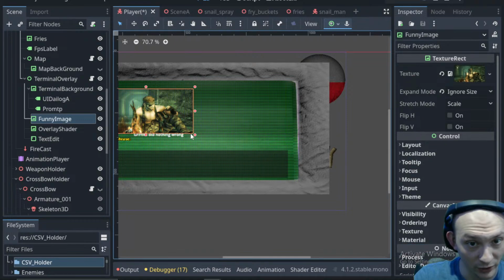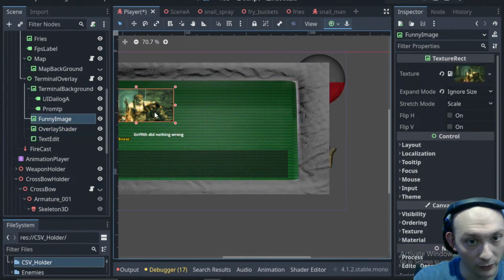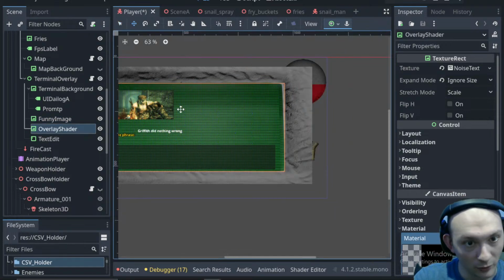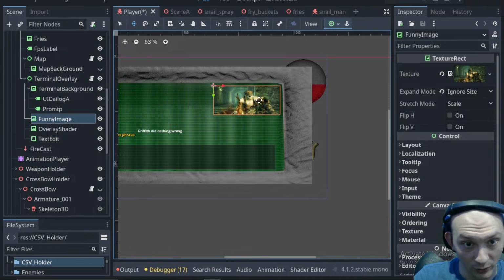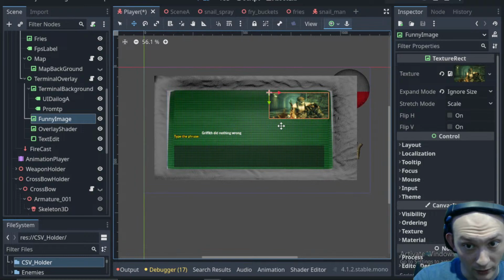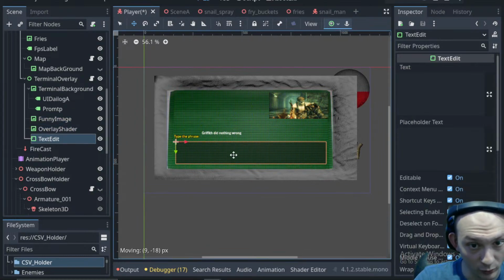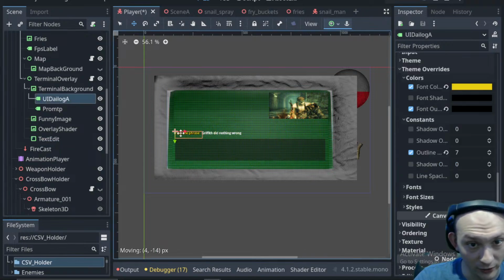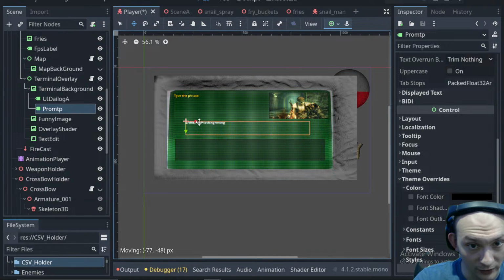Let's take the funny image and shrink it down for now, and maybe put it over. Whoops. Let me grab the move tool. Oh my god. I want to move this. There we go. We'll put this up over here. Then I'll take the text edit. I think I'll bring that up a little bit. I'm going to grab the UI dialog. I think I'll move that here. We'll do the type the phrase like this.